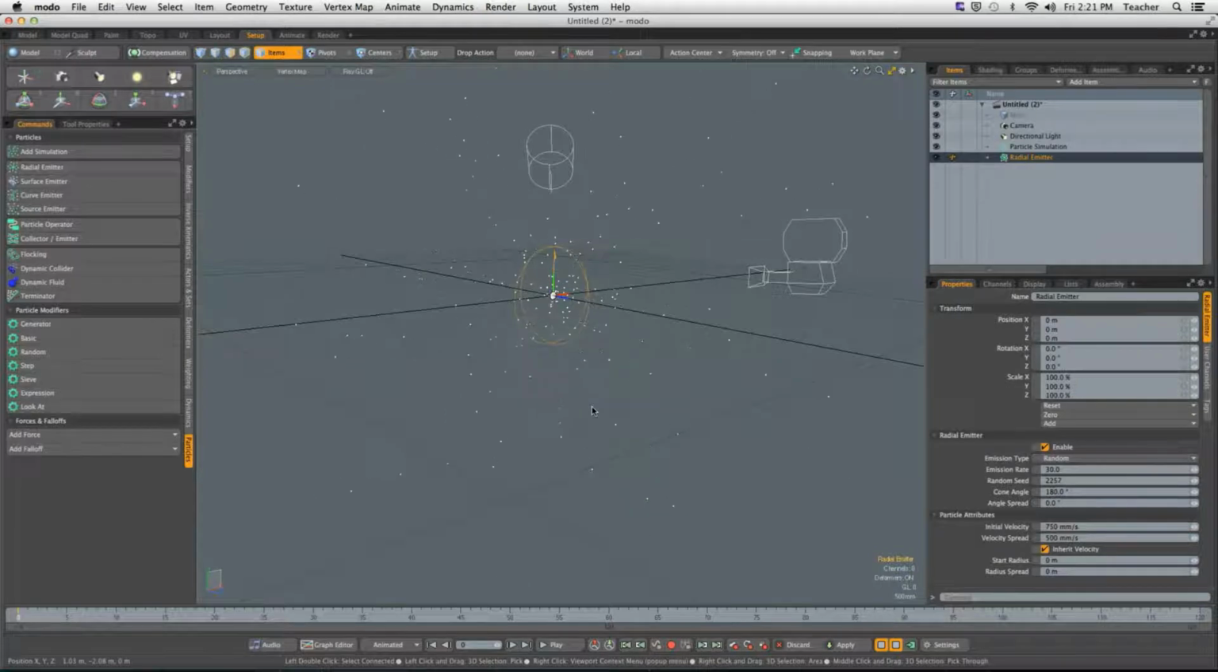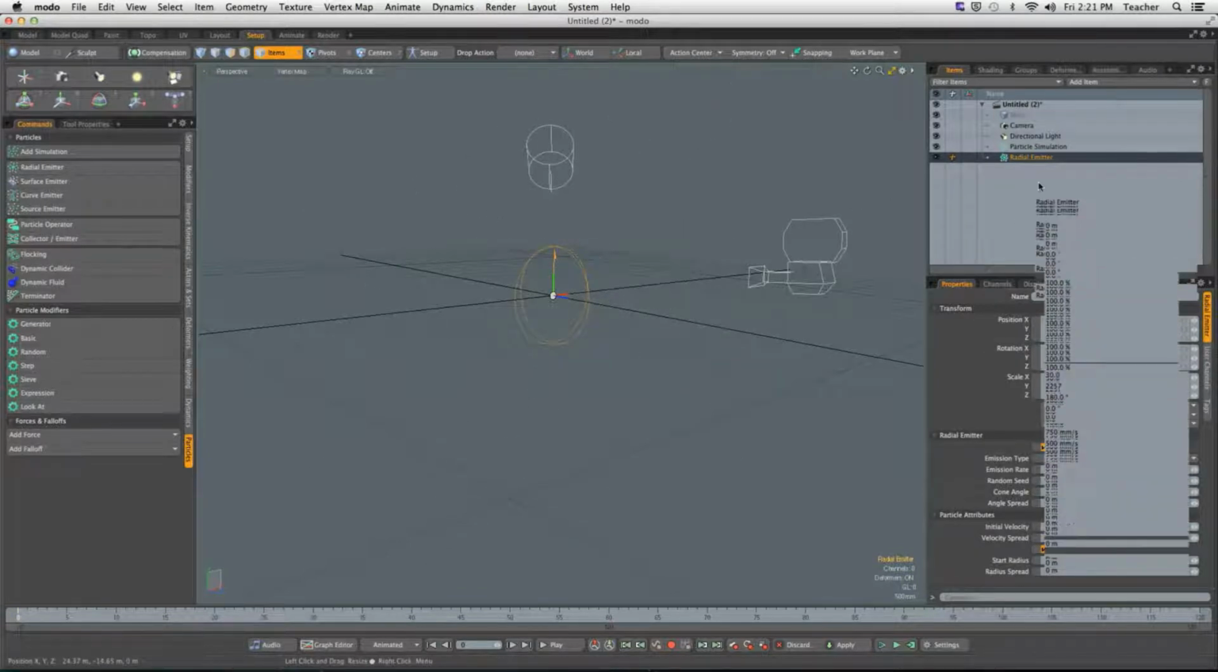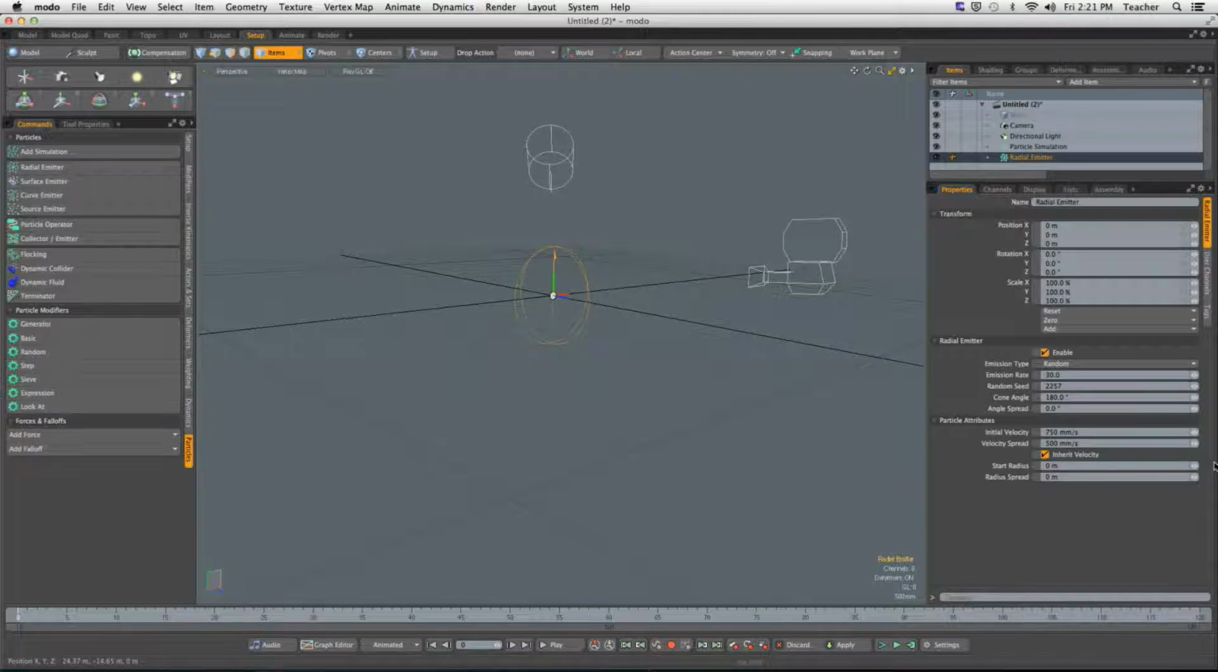I have my radial emitter selected here. Stop the sim and look at its properties. There's a couple things down here that I want you guys to focus in on. The emission rate. This is how many particles are going to be generated per second. Right now, it's 30 particles a second. That's a lot of particles coming out. We can increase or decrease this.